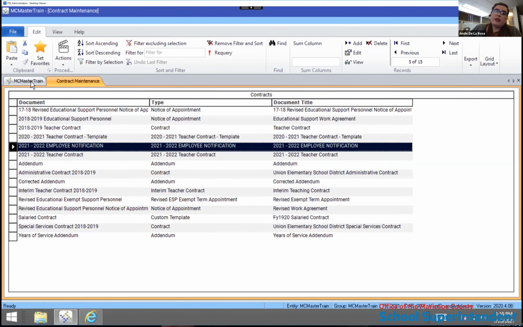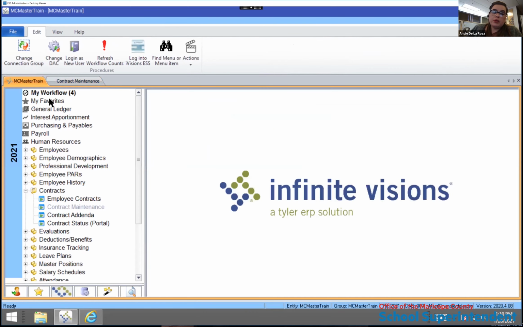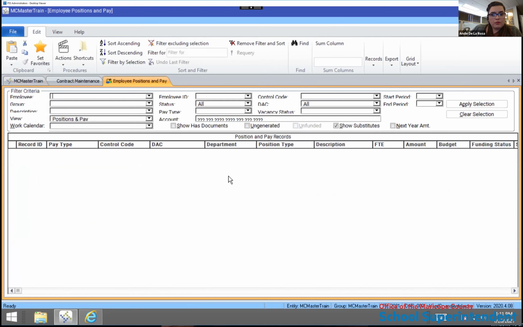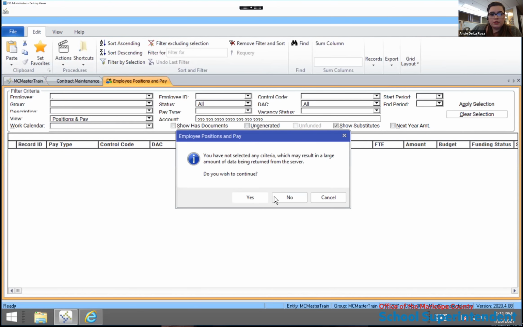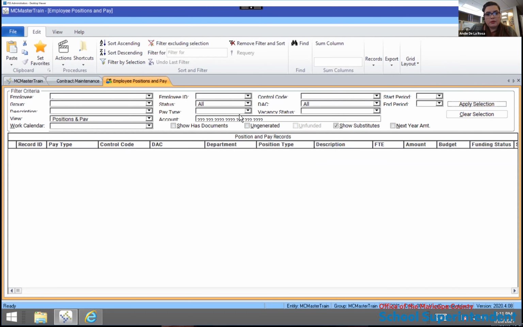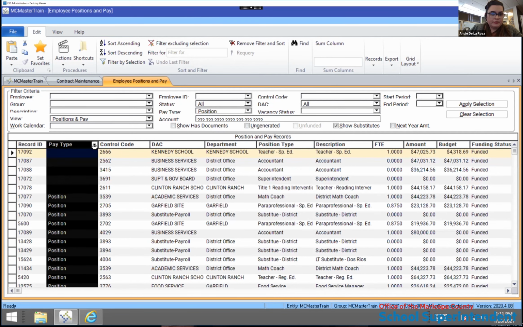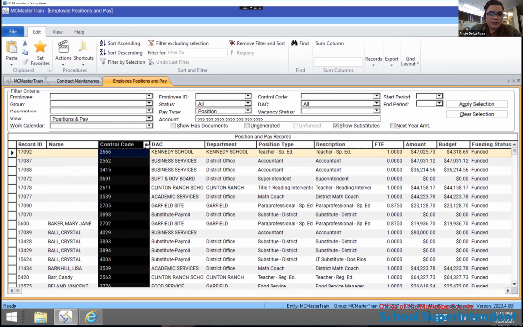Now we want to go into employee positions and pay and assign those contracts to your employees. I'm going to apply selection on position. I'm going to filter my grid. You can filter your grid however you'd like, but this is what can be helpful.